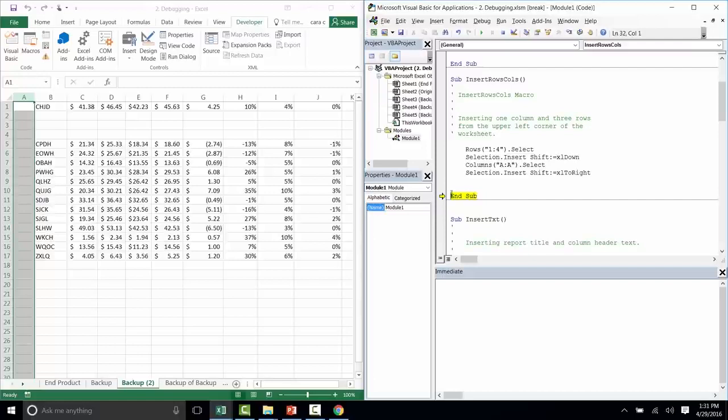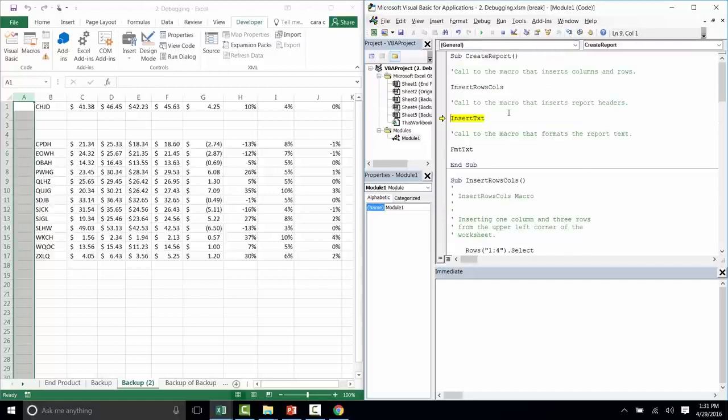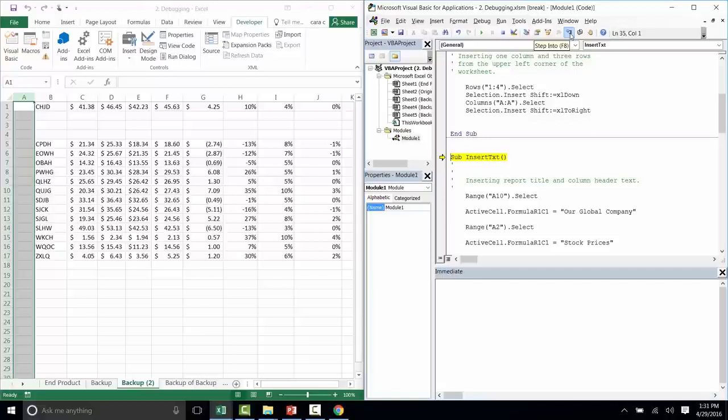All right, and now we're on the last line that says end sub. Once I actually run that code that says end sub, it's going to hop me back up because remember, we are running this larger macro up here, and we are just calling to these smaller macros in order. So it looks like the next macro that's going to run is this one called insert text. Okay, I'm going to step into this process.